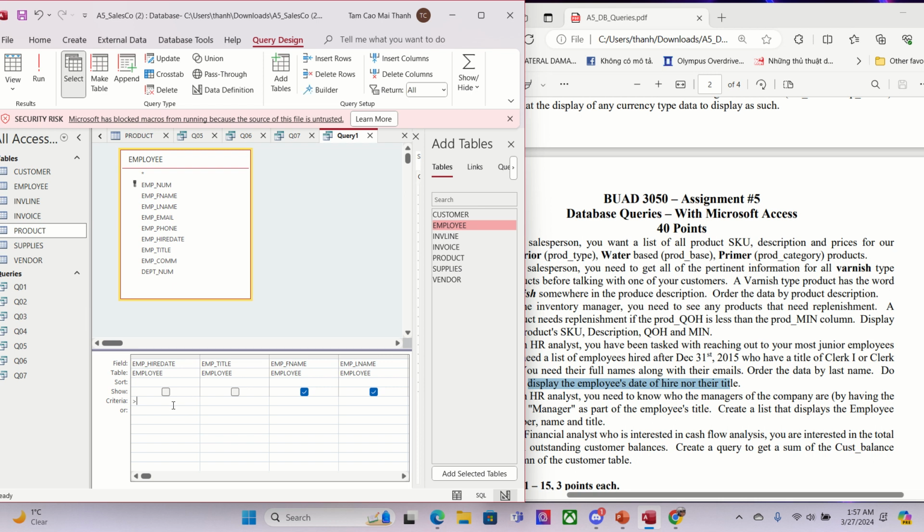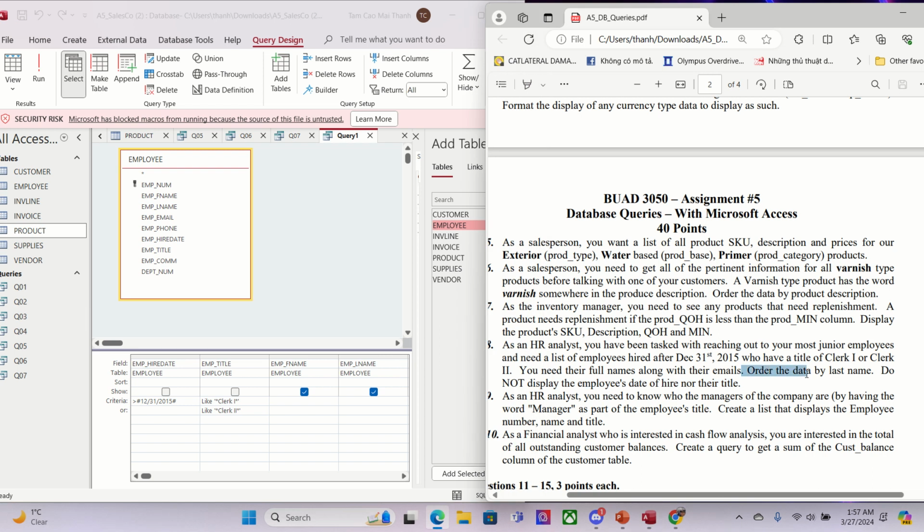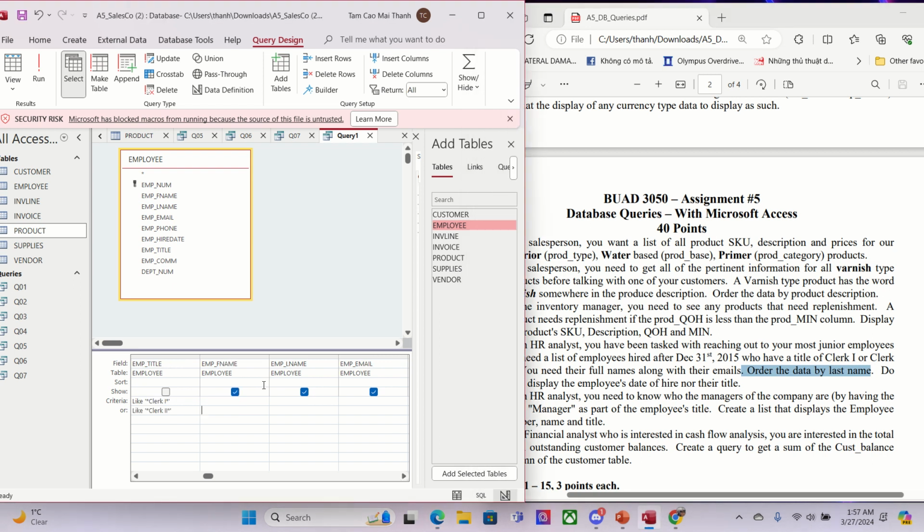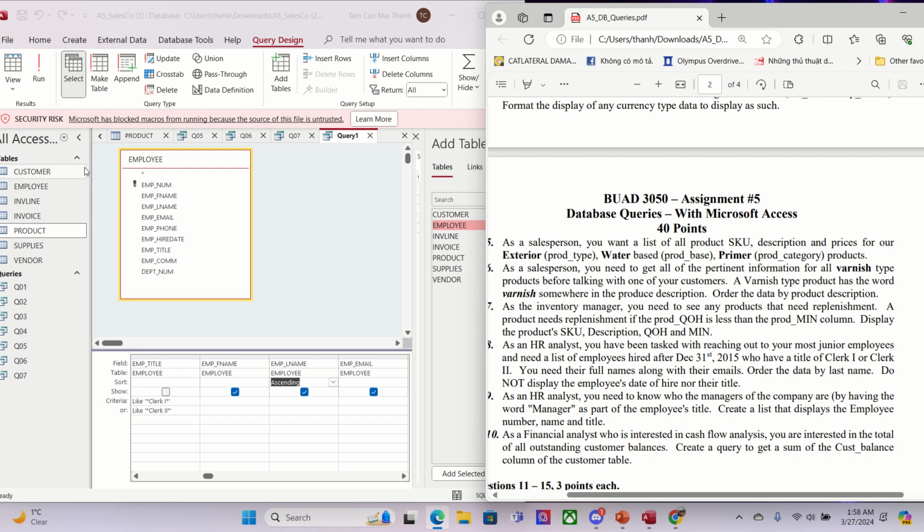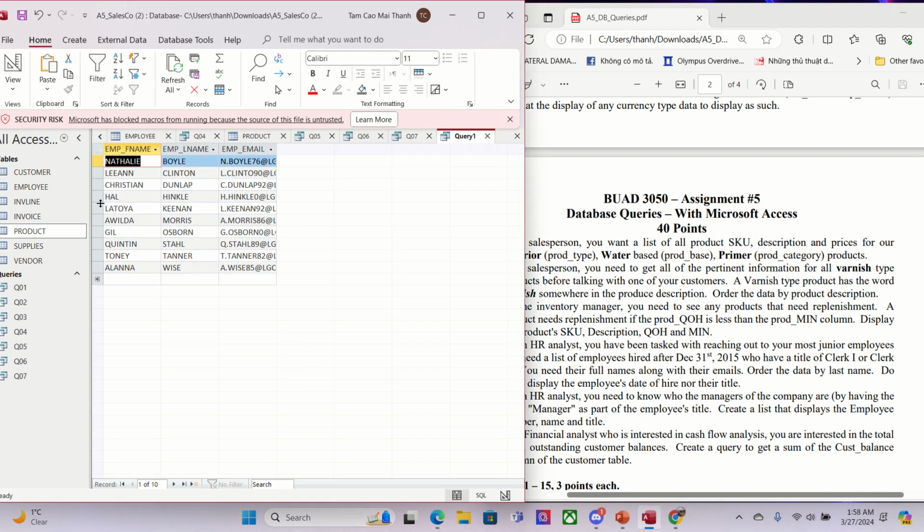So for the first one, we have the numbers. So they should be from 12/31/2015, and the title in here should be like this. And the next one, order the data by the last name. So by the last name, that should be this one. So we can run the table, and we can see that they show everything in here.